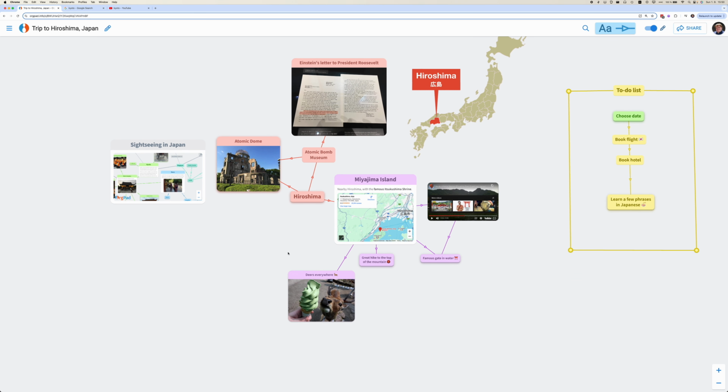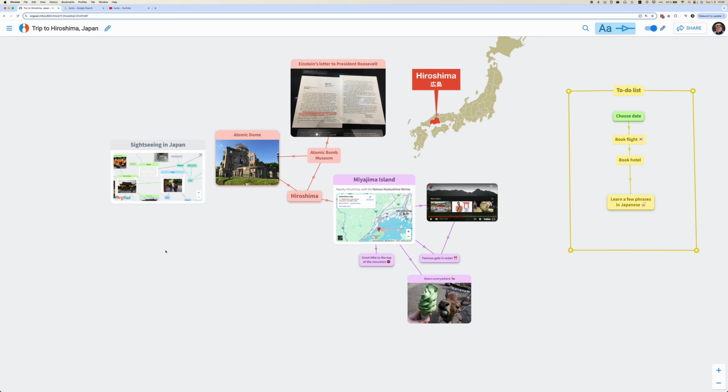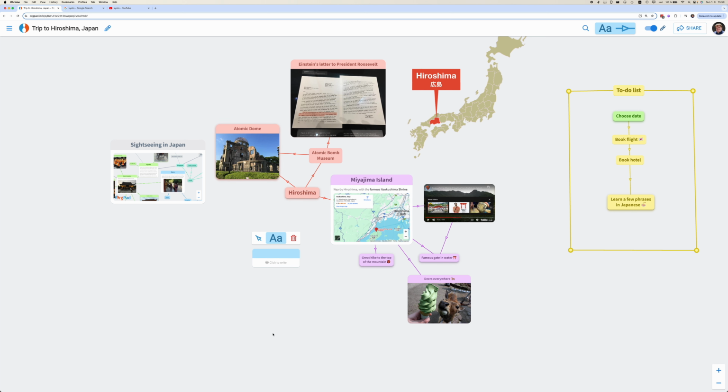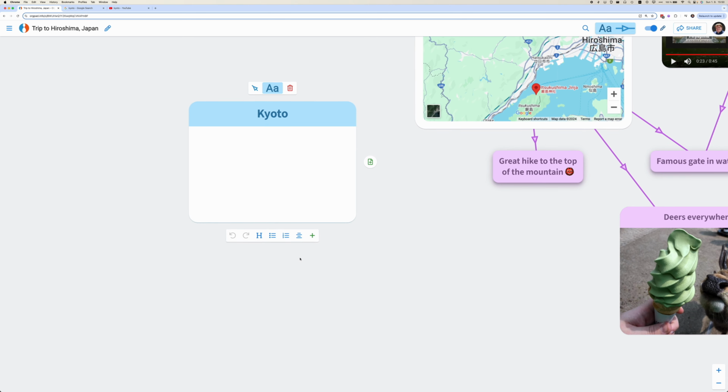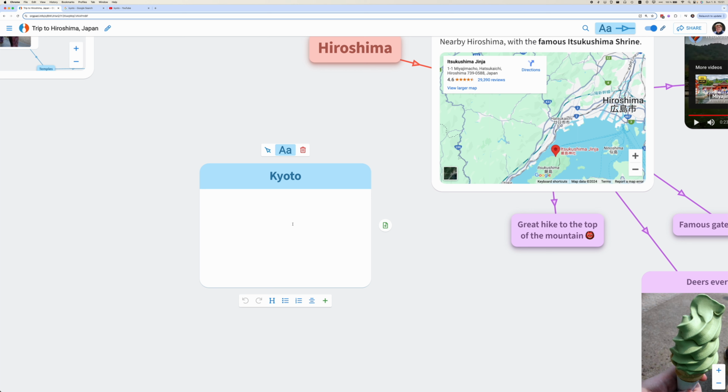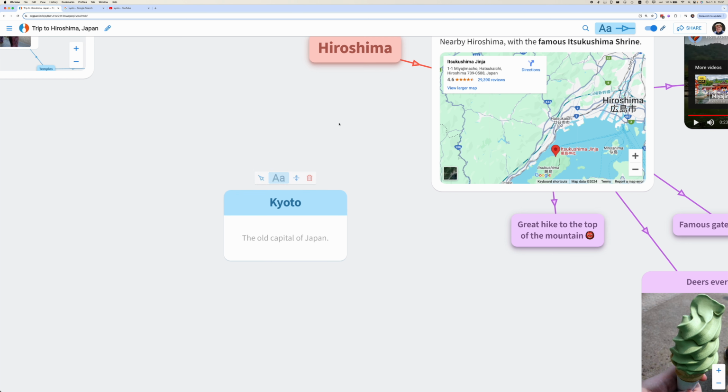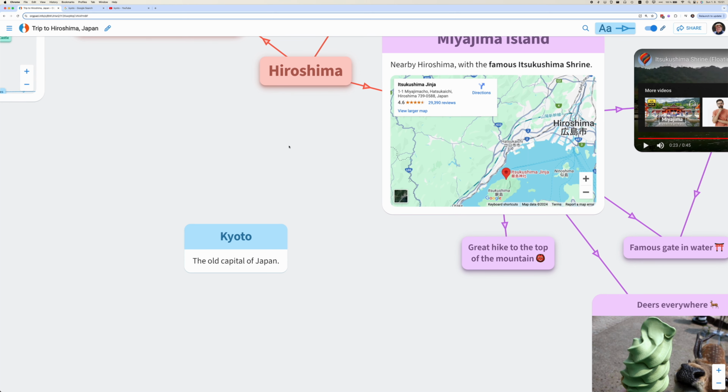So for example, I can drag a cell and move it somewhere else. If I want to create a new cell, I do it by double clicking the target place. So for example, I have new cell here and I can write some title for it. For example, Kyoto. Let me zoom in and I can write here the old capital of Japan. It's a beautiful city.